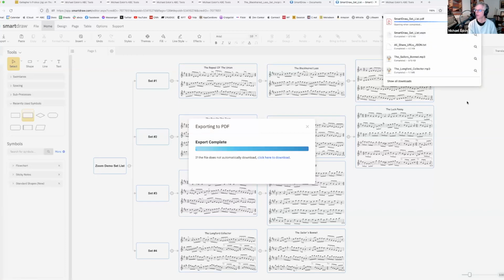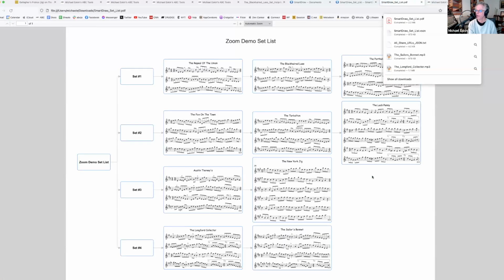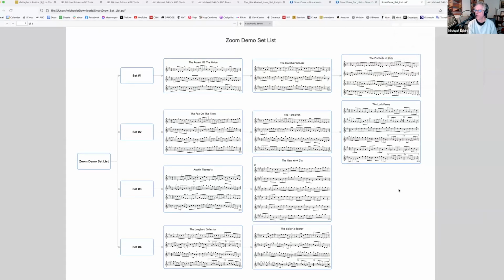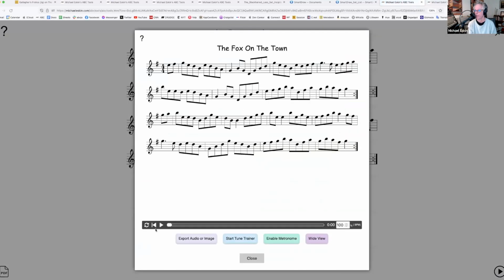It just takes a second to download it. Come on, SmartDraw. Okay, this is a PDF file. So here's a PDF, visual representation of the set lists. And these can be in snippets or full text. I just happen to pick the notation version of them. And these links are still live. So I can click on Fox in the Town, opens up.